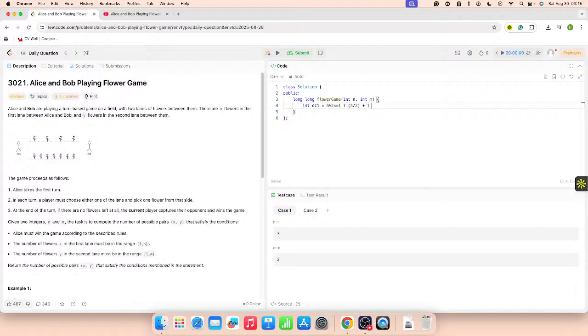Otherwise it is simply n by 2. Okay, good to have a bracket here because I'm not sure about operator precedence. And then we have integer EC1, which is simply n minus OC1, right? We don't need to worry about that.